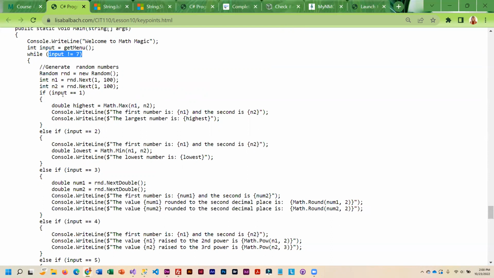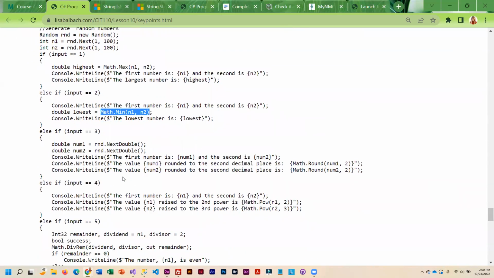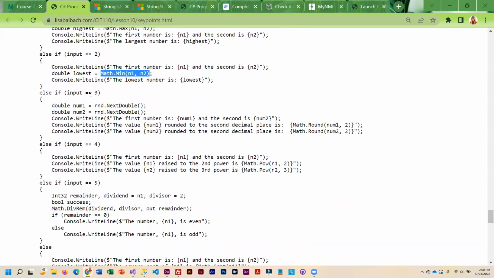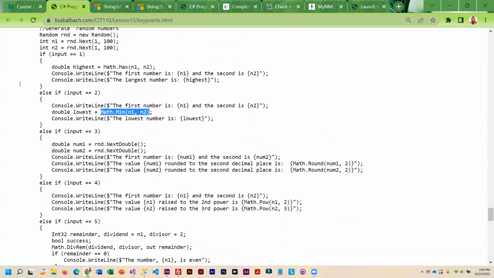So you can see here, if the input is 1, we are calling Math.max. If the input is 2, we are calling Math.min. Input is 3 means we want to round. So I'm not going to be using the 2 integer numbers. I'm actually grabbing 2 double numbers that have decimals, so we actually have something to round. And then I am calling Math.round, and I'm rounding each number to the 2nd decimal place.